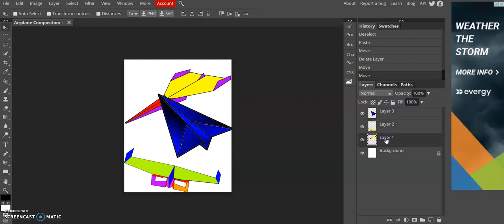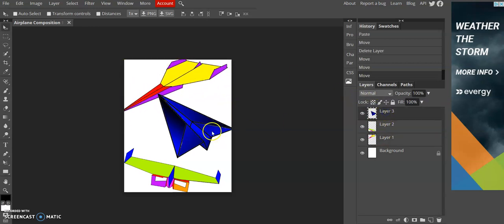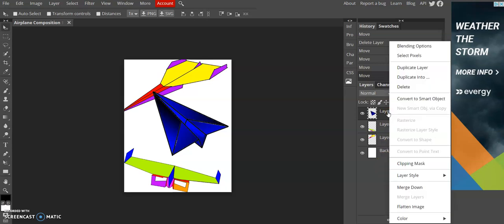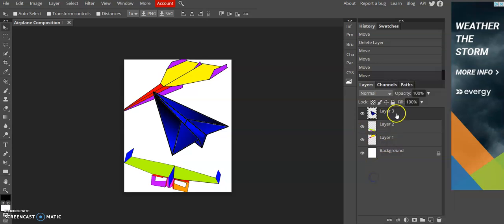So if I want to move the yellow one, I have to select layer 1 so I can move that one. If I want to select the blue one to move that around, and you can rename these. So if you're ever doing something and you end up getting like 50 layers, you can double click on it and it'll highlight the name. So I could name this one blue, just for the blue paper airplane.